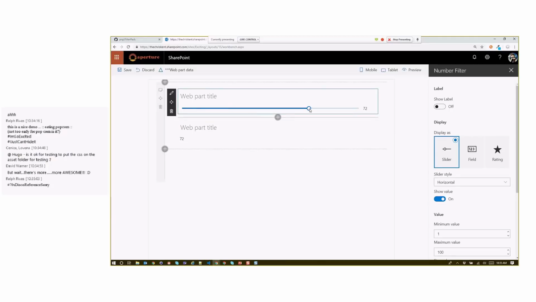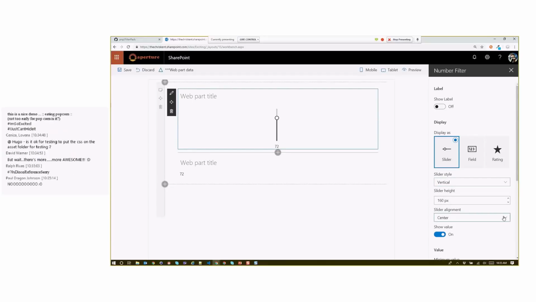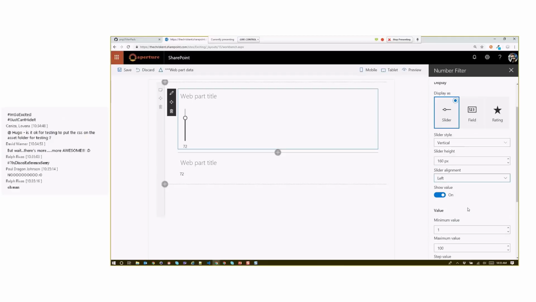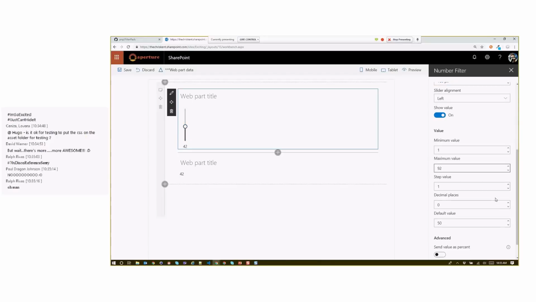Drag around. We get this nice thing going here. You can also choose to make this vertical. All right, you can change that height as needed. All right, let's put it over on the left. So you got a lot of options here, including the minimum and the maximum value, right? So we can turn that minimum down. So as you see, you start to get some really nice customizable pieces to this.